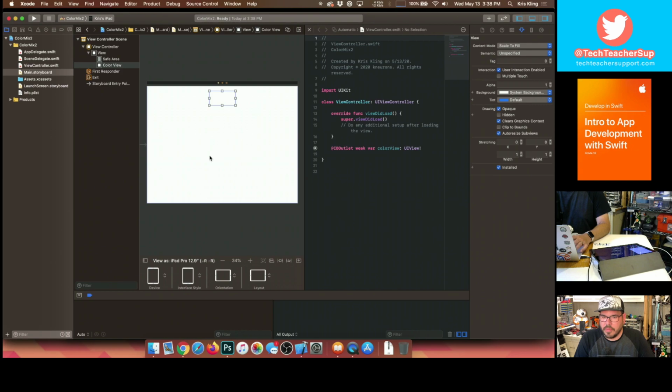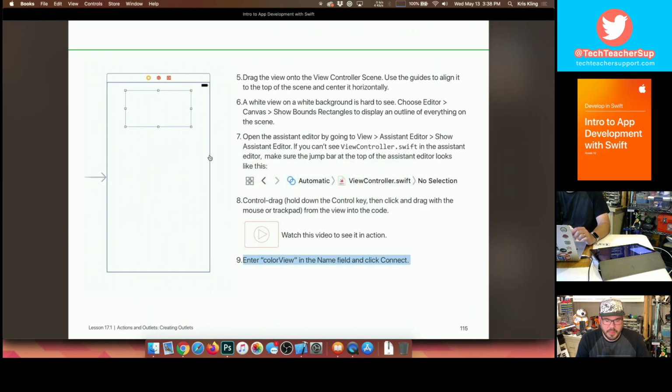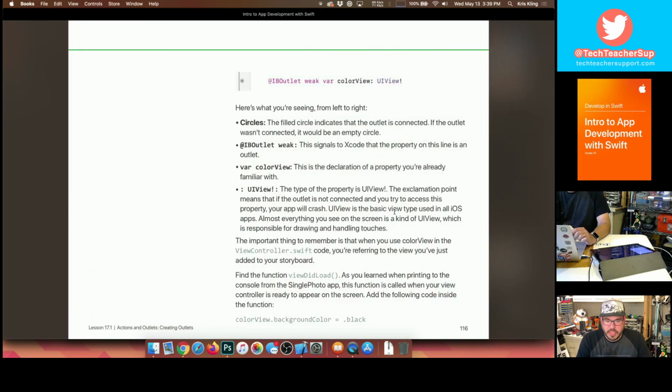Let's go check out our book, because we're on a roll here. This is really good. And yes, there is the code that was written. And here's what you're seeing from left to right. It gives you a little more in-depth look at what just happened.